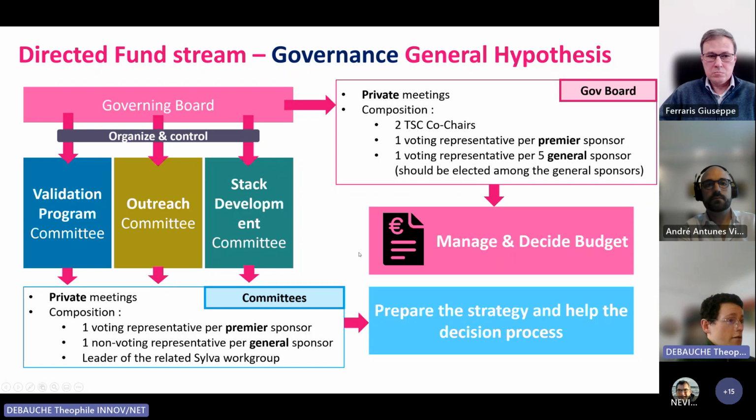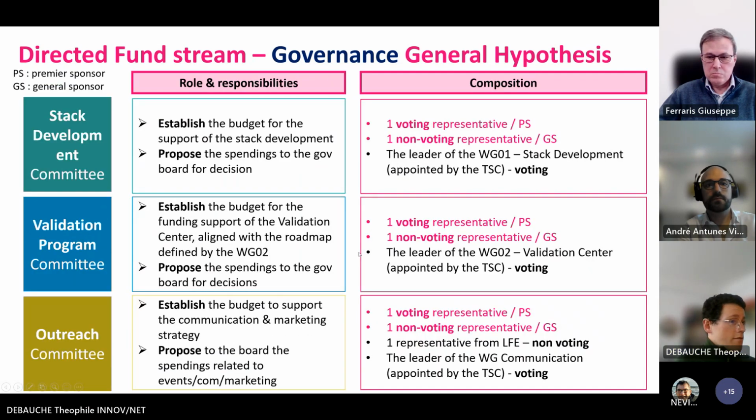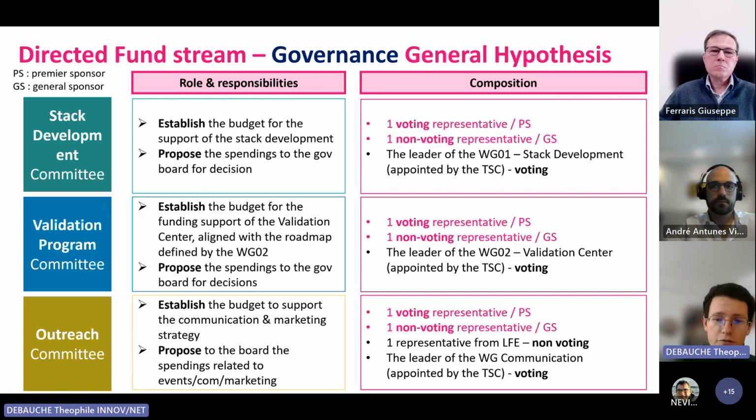So this is the organization of the fund. We wanted to keep it very simple and pragmatic at the beginning because we don't have a lot of areas of budget for now. The three main elements are marketing and communication, the stack development needs, and the validation program needs. So I don't know if at this stage you have questions on the governance of this fund.